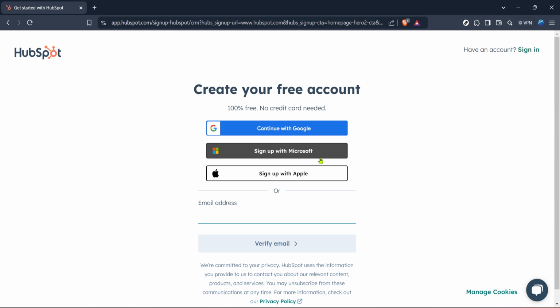Once you've signed up, check your email for a verification link from HubSpot. It's crucial to verify your email address to activate your account fully. Click on the link in the email, and you'll be well on your way to exploring the features HubSpot has on offer. After verifying your email, you'll be invited to visit the HubSpot trial guide.